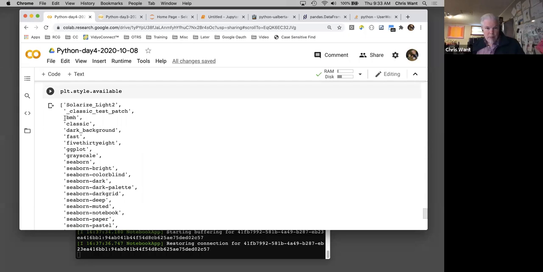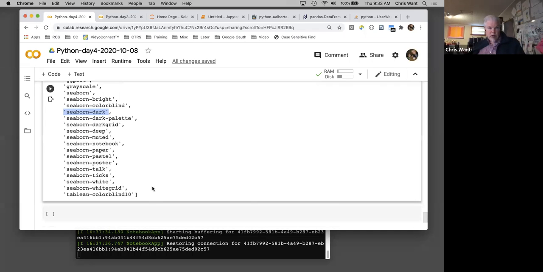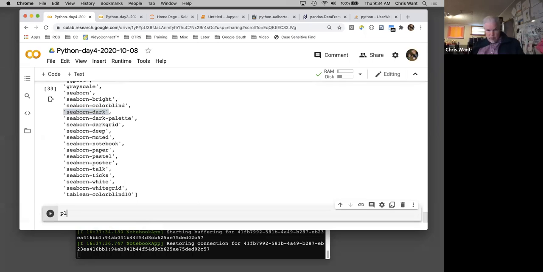So we see BMH, classic, dark background, and so on. Here's that ggplot. We could try, that sounds interesting, seaborn dark. Let's try plt.style.use seaborn dash dark.